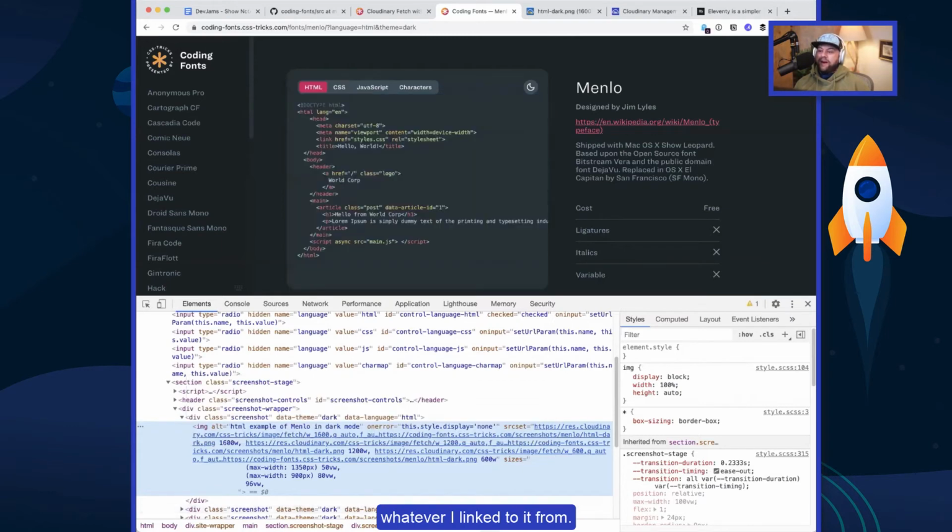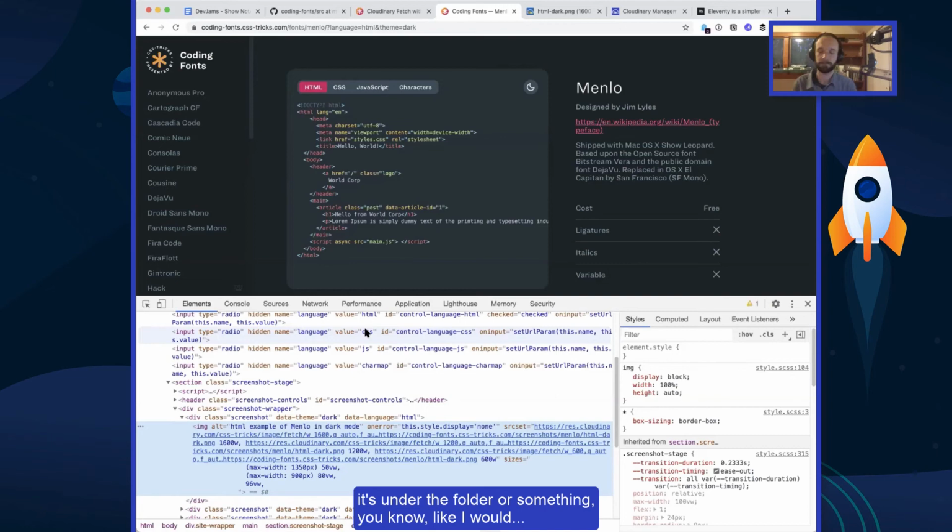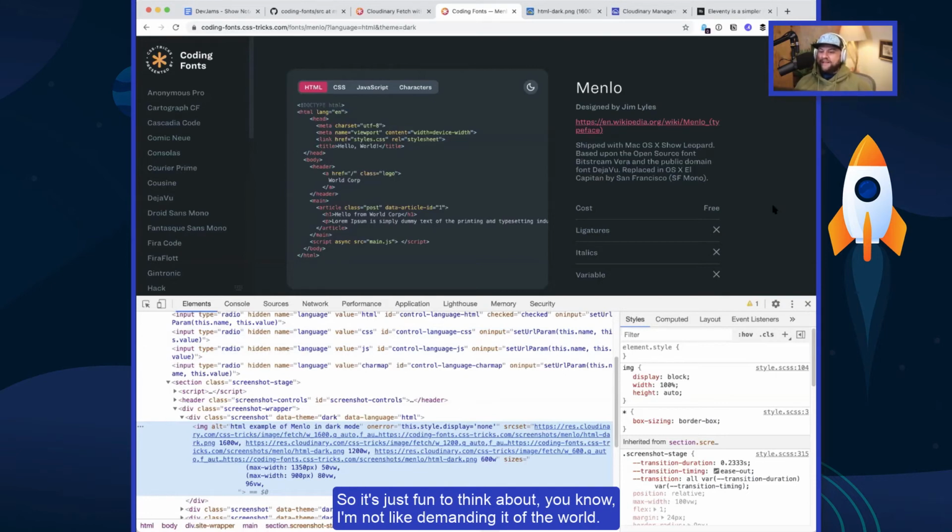And I don't care if I have to pay for Cloudinary to get it. It should do all the stuff. It should be in the right format. It should serve the right size. It should be optimized perfectly. It should know that it doesn't need to render at all because it's under the fold or something. Right. I want the best. I want everything, and that's just pie in the sky. So it's just fun to think about, I'm not demanding it of the world.